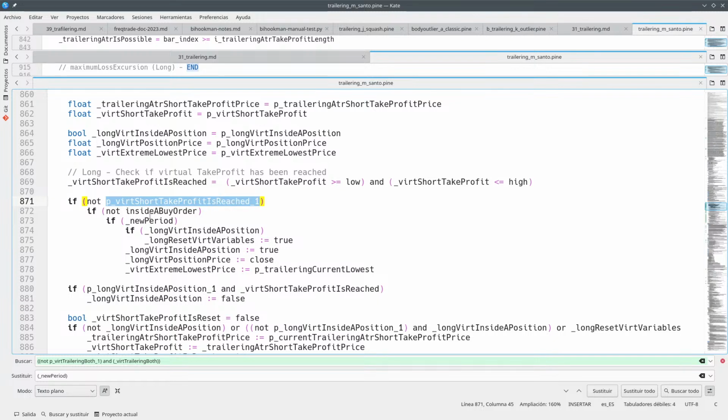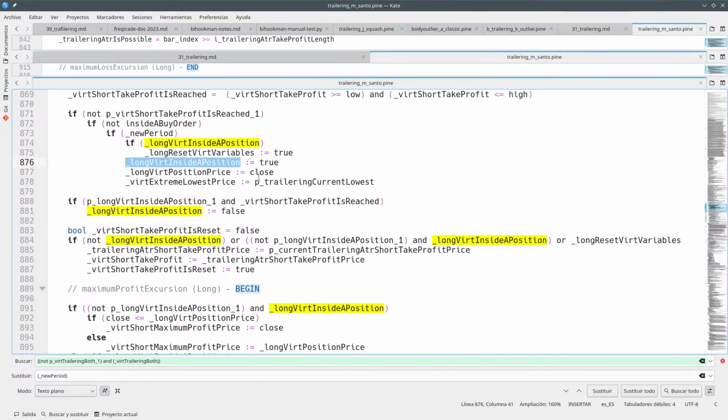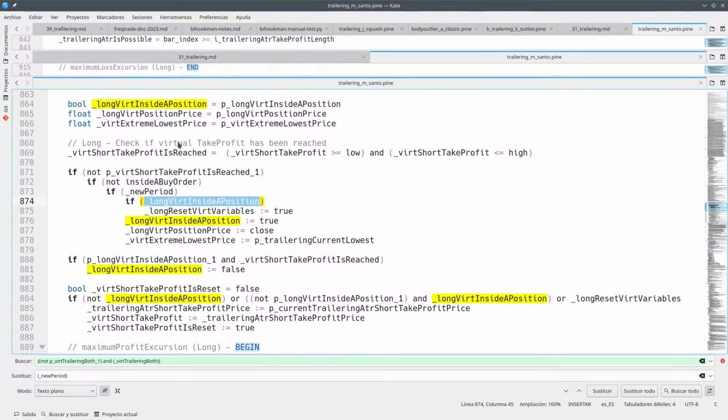So if we have not reached a take profit and we are not inside an order and it's a new period, then a new cycle happens, and we need to reset if we are inside the position. Yes, we are inside the breaking position. So what I'm going to do right now: you are inside the position. Yeah, the problem is, am I inside a position?